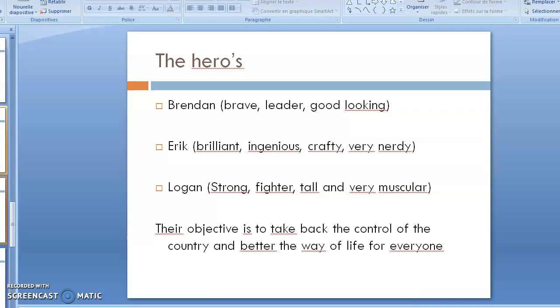Brendan is the brave guy. He's the leader of the group. He's good looking. He's just the leader. And Eric, he's a brilliant guy, ingenious, very crafty, very nerdy. He comes up with plans and ideas all the time. Logan would be our strong fighter.